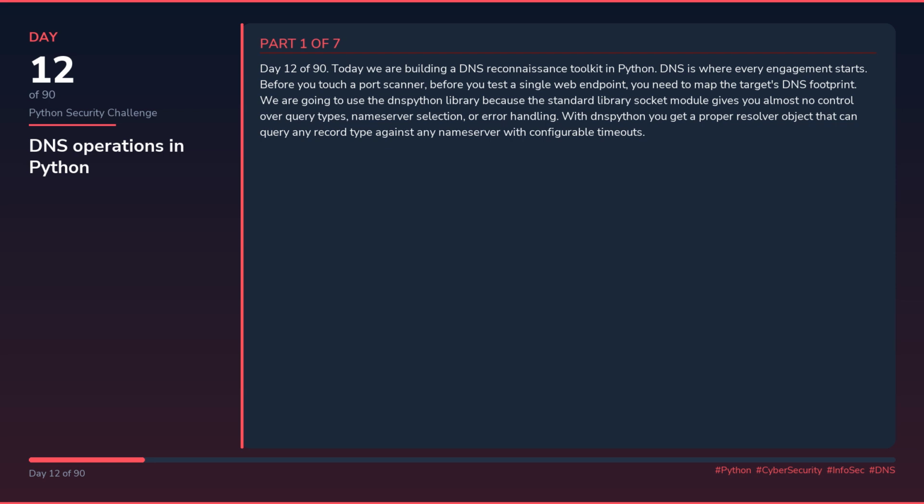Day 12 of 90. Today we are building a DNS Reconnaissance toolkit in Python. DNS is where every engagement starts.